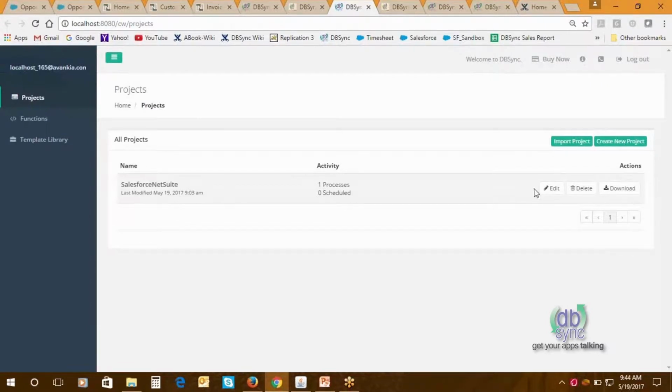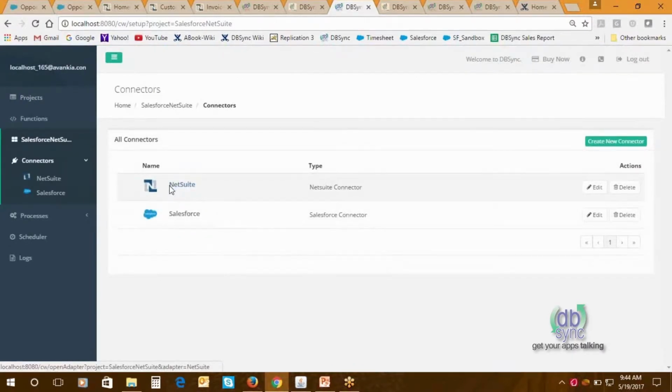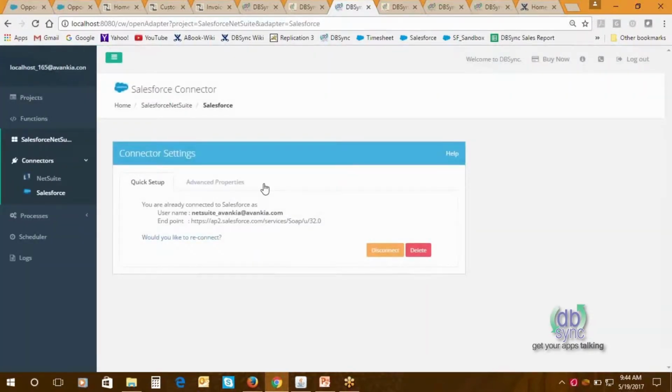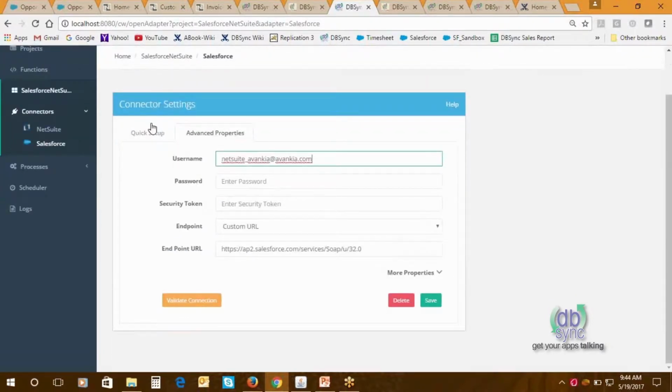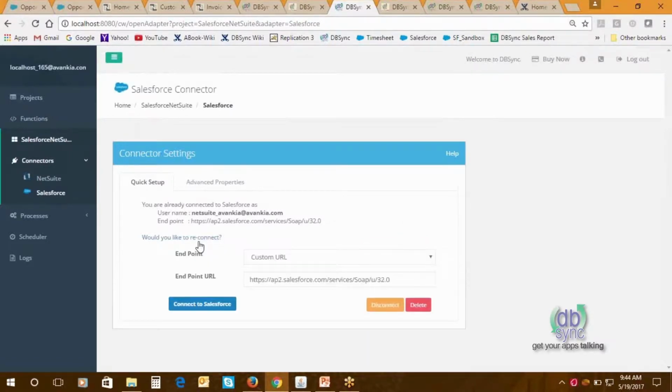Once I click on a project, it branches out into several other components. I'm going to go to connectors. As one would imagine, you have Salesforce and NetSuite as connectors. If I go to Salesforce, you have a couple of ways to authenticate your Salesforce login. One is to put in your username and password, and you also have the option of validating the connection. Or you could use the quick setup or the OAuth authentication, where it'll open up a pop-up window.